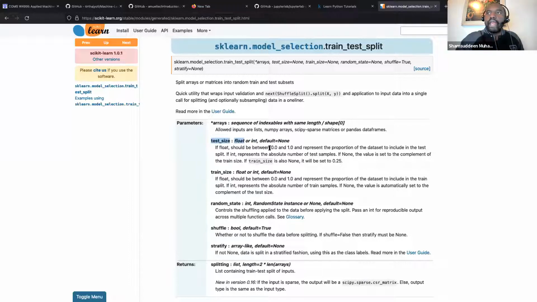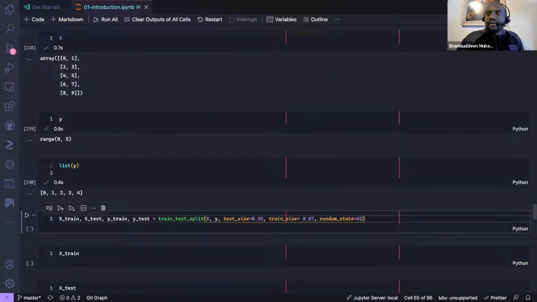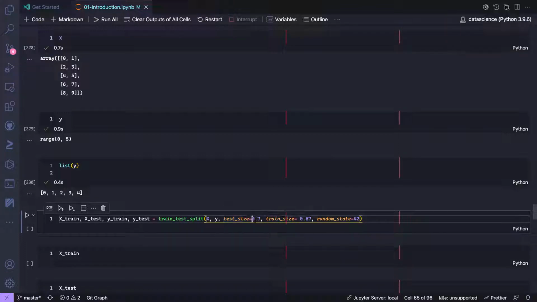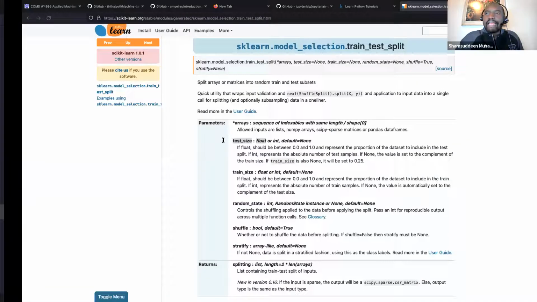So if you put a number between 0.0 and 1.0, which is float, it must be between this range. What this means is, if I say, okay, test size should be 0.7, it means the test size should be 70% of the data. If you use floating point and we said the test size is 0.7, what will now be the train size? 0.3. Yes. So that is why here you said test size should be float or integer.